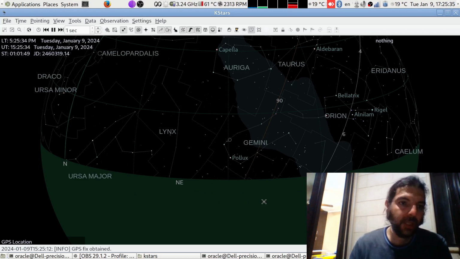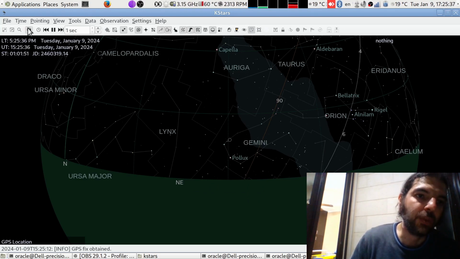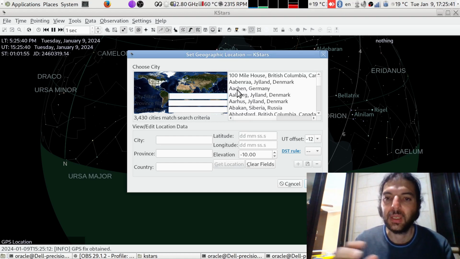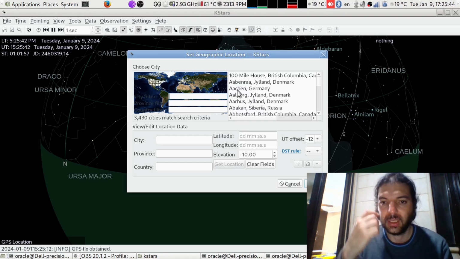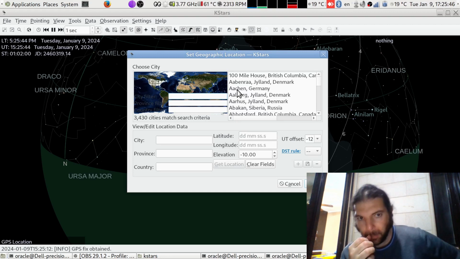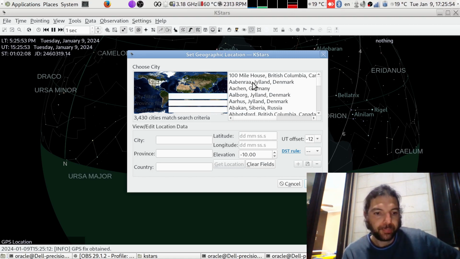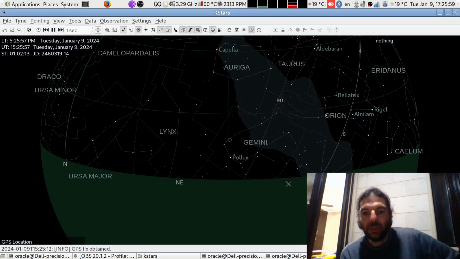Now this means you will not be using the KStars option of setting your location, maybe using the well-known cities. That is good for people who don't have a telescope, using it just as a normal map. But if you want accuracy, do what I told you.